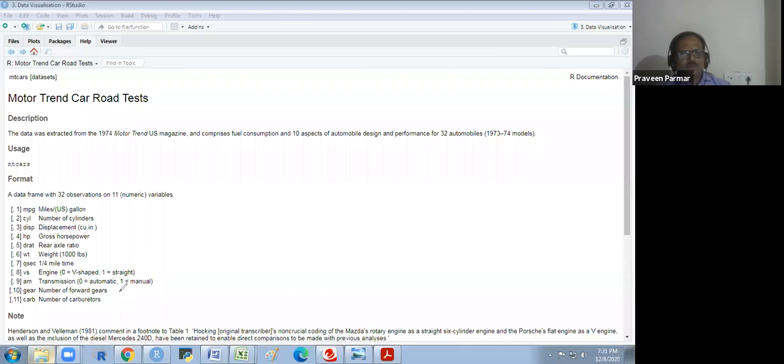Number of forward gears, because the reverse gear is always 1 in a car. So they have given the number of forward gears. The carburetor, they have given the number of carburetors. Okay. Akshay, not clear? Clear, sir. Okay. So these are the variables. You will get the details of the data here.